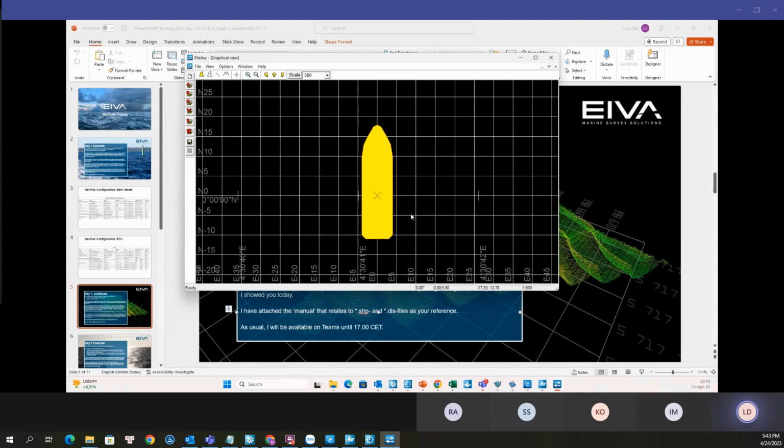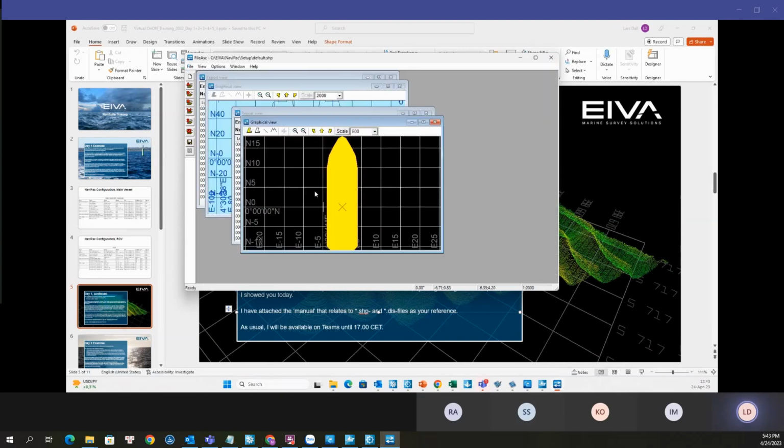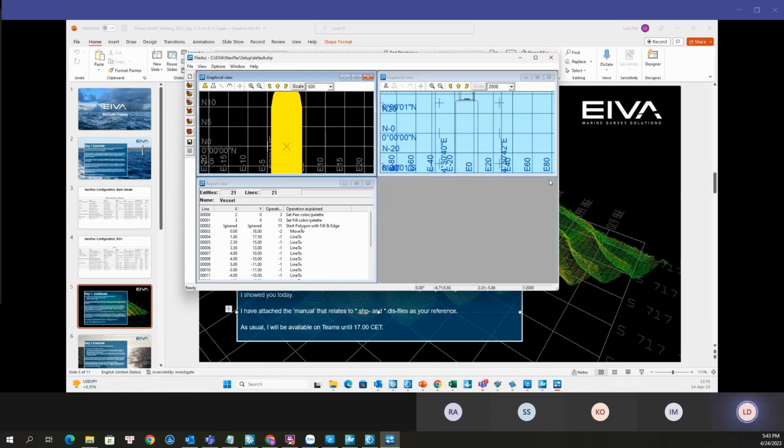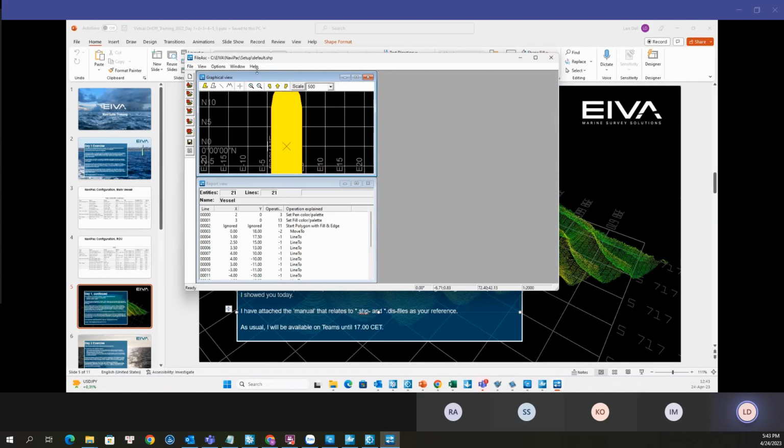There is suddenly one difference between the Navipac 3 display and the current display, and that is that the current display is not using fill. It is not able to fill the object. I'll just close these ones here. They are not relevant.